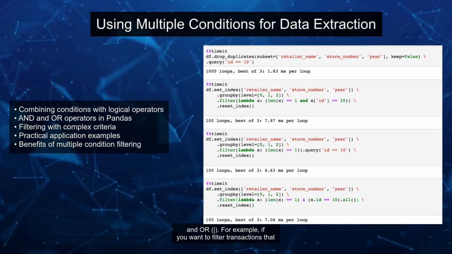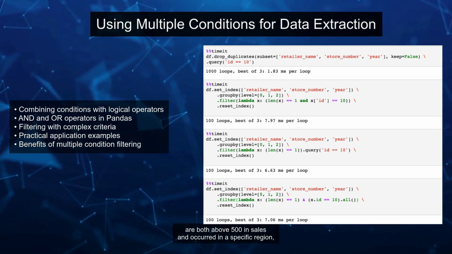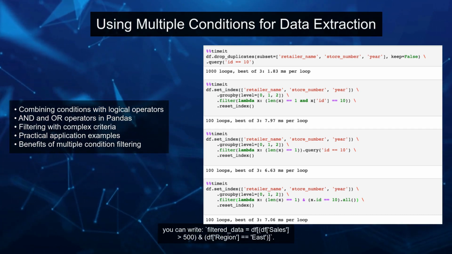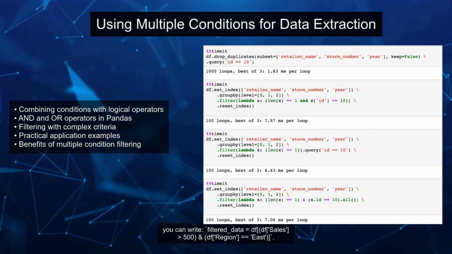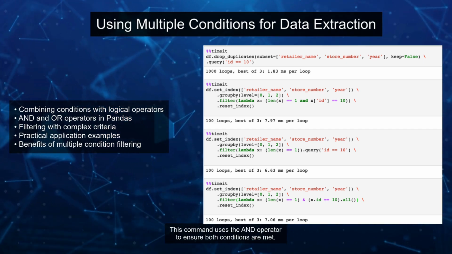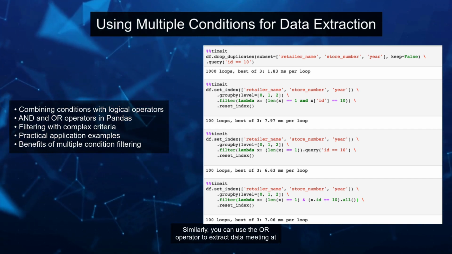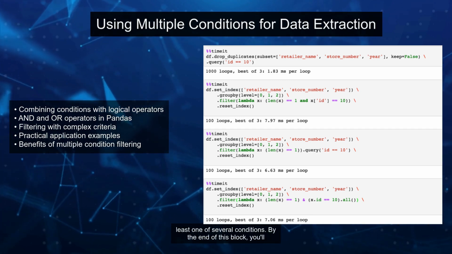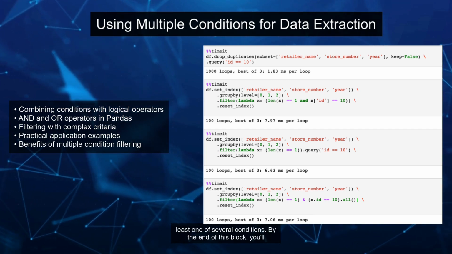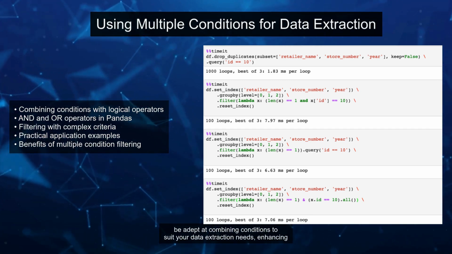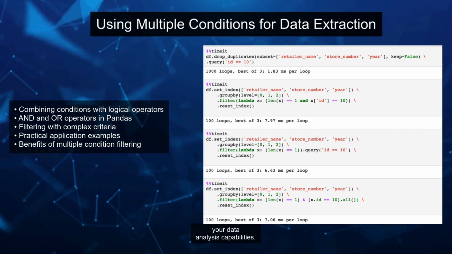For example, if you want to filter transactions that are both above 500 in sales and occurred in a specific region, you can write filtered_data = df[(df['sales'] > 500) & (df['region'] == 'East')]. This command uses the and operator to ensure both conditions are met. Similarly, you can use the or operator to extract data meeting at least one of several conditions. By the end of this block, you'll be adept at combining conditions to suit your data extraction needs, enhancing your data analysis capabilities.